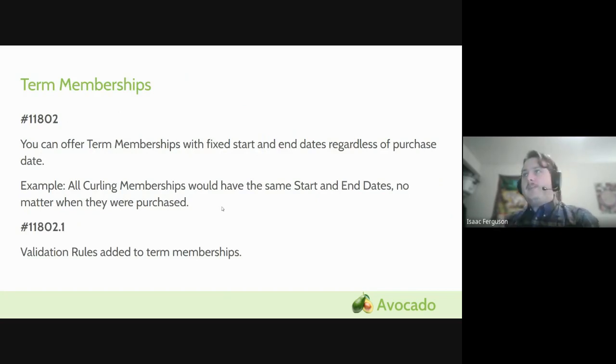Term memberships, a couple things to talk about here. You can now offer term memberships with a fixed start and end date, regardless of the purchase date. And as an example, let's say we want to offer curling memberships that have the same start and end dates no matter when they were purchased. That core functionality is coming, as well as validation rules. Those have been added to these term memberships as well.